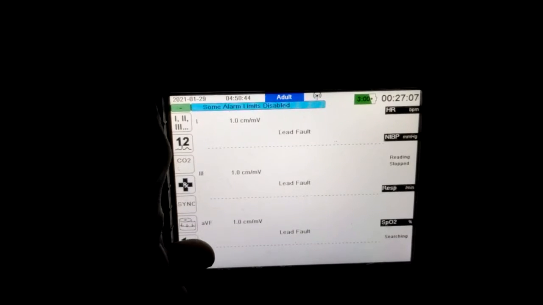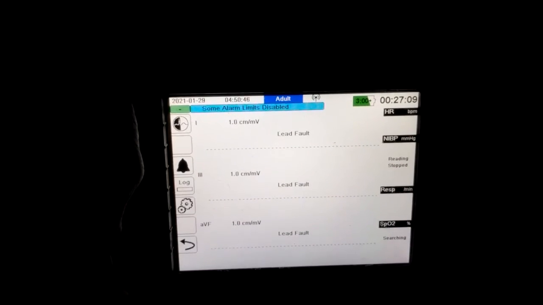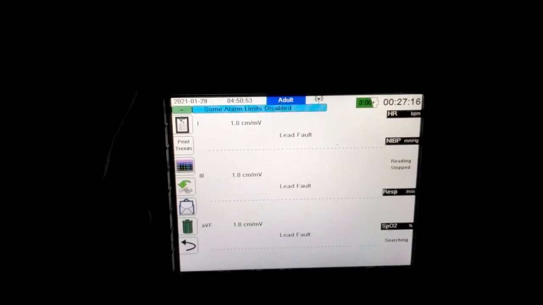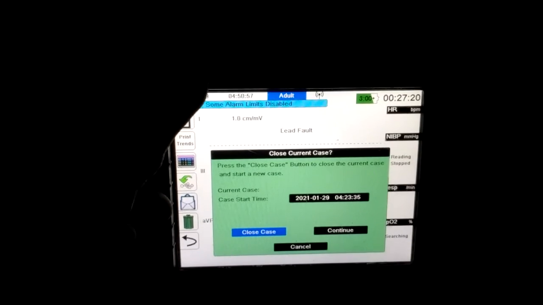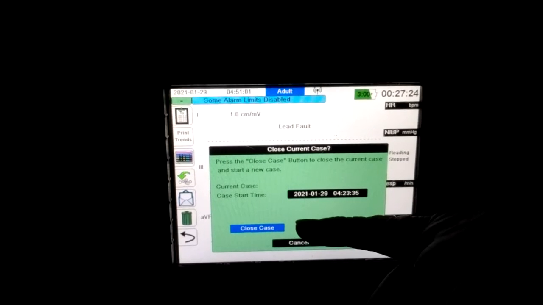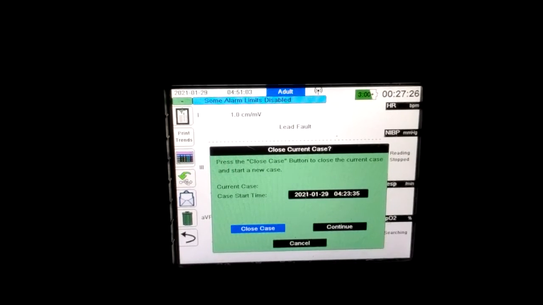So we'll use our return key down here at the bottom right, and then we're going to go up to the middle soft key for log. And then we're going to go to the envelope button, third from the bottom soft key. So it brings up close current case. Closed case is already selected for us, so we're going to use the dot key on the right to select closed case.